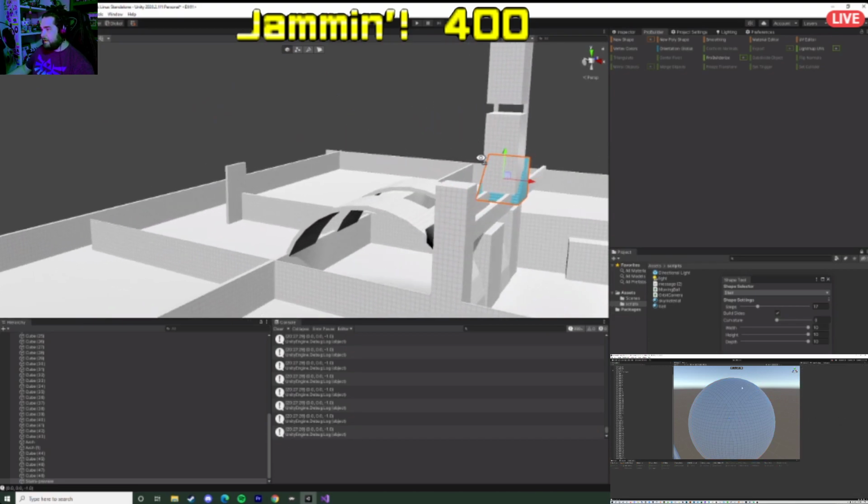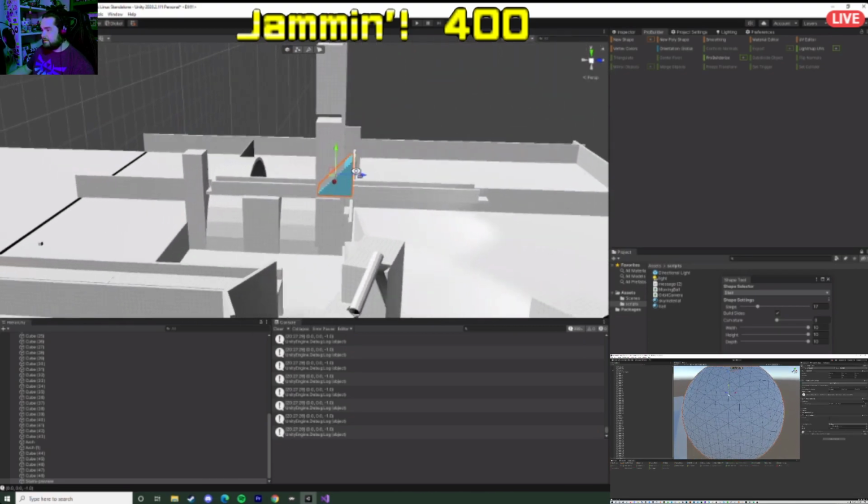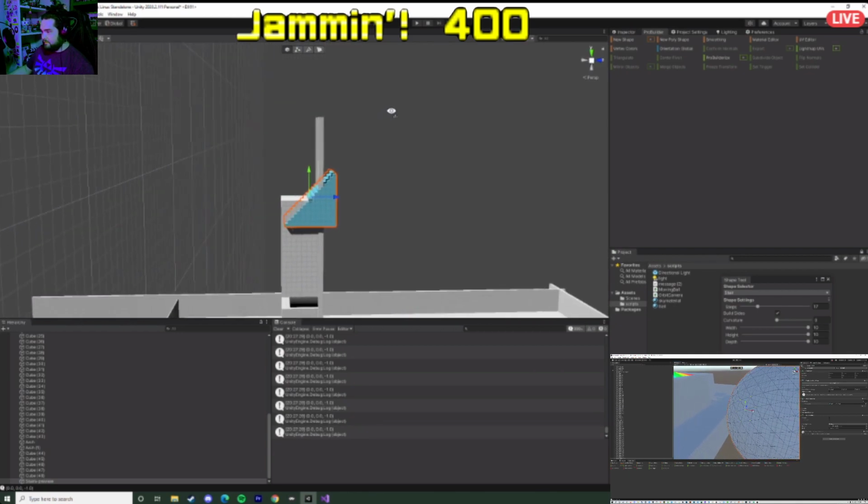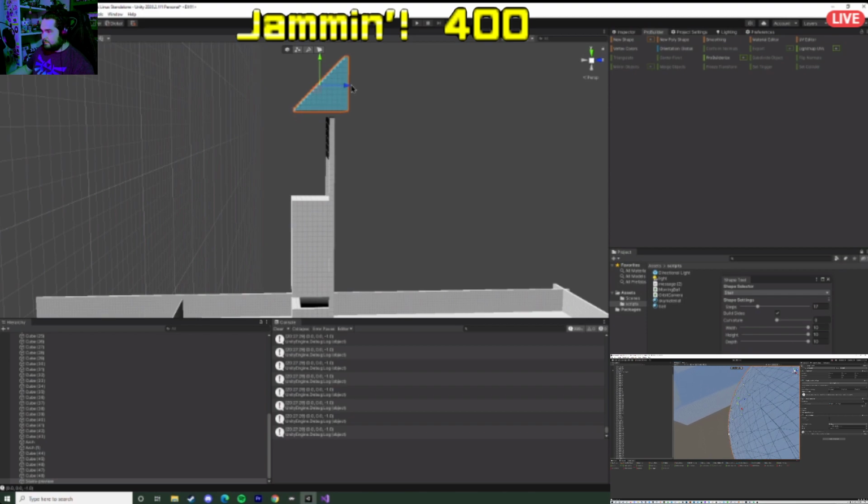So now I gotta grab a chunk of vertices and indent them in to make a weird little divot hole. Oh, it's a Death Star. I made a Death Star by accident. Whatever.